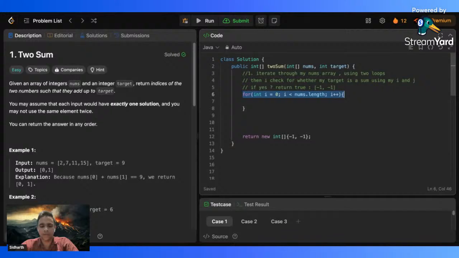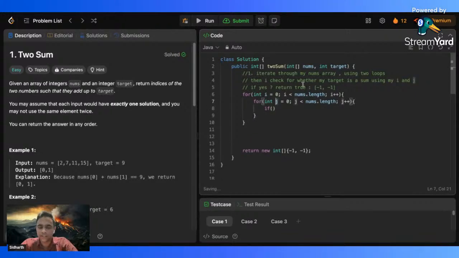I can copy this loop because I have to do the same thing. So let me go ahead and change it. I can make it j, and j should also go to nums dot length. It should also go in there. Then now I have to do the actual work. Then check whether my target is a sum using i and j. So let's write that down.